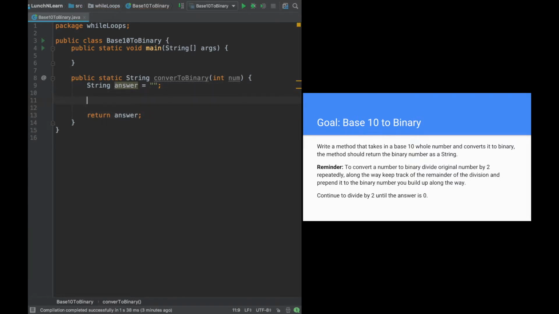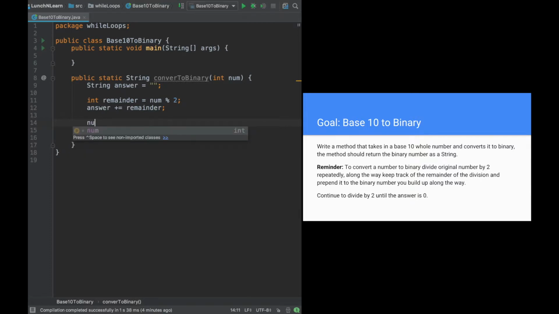So this binary number could be 0, right? But it also could be something that's non-zero. So I want to make sure that it works for any case. So the first thing I'm going to say is int remainder equals num mod 2. That'll give me the remainder. And I want to say that my answer plus equals the remainder. And that'll turn the remainder into a string. And I want to say that num divide equals 2. So that'll take care of the very first iteration of this loop.